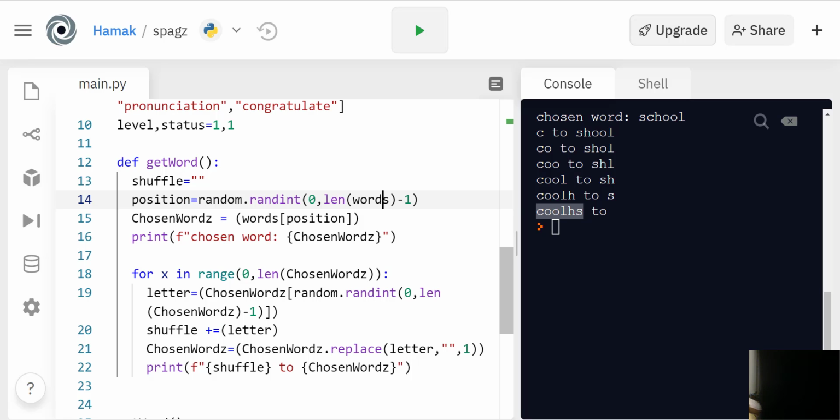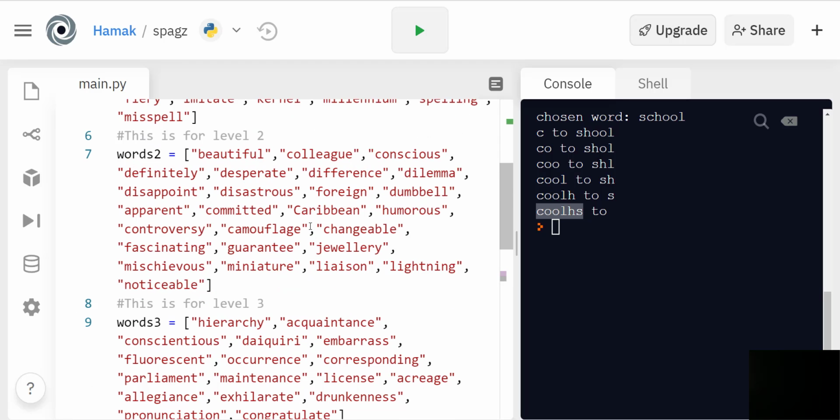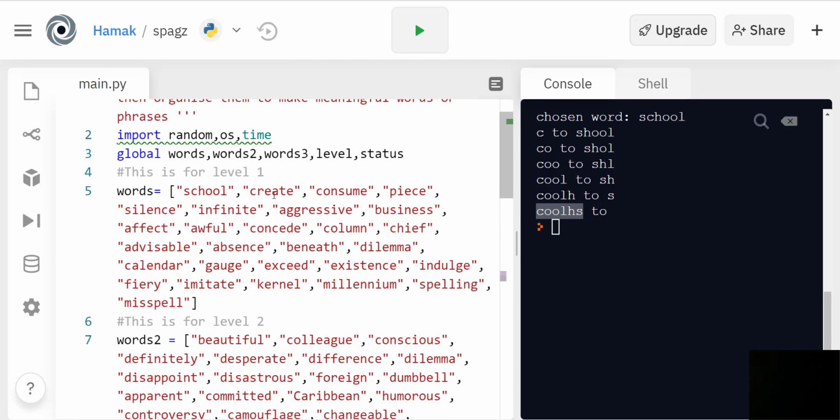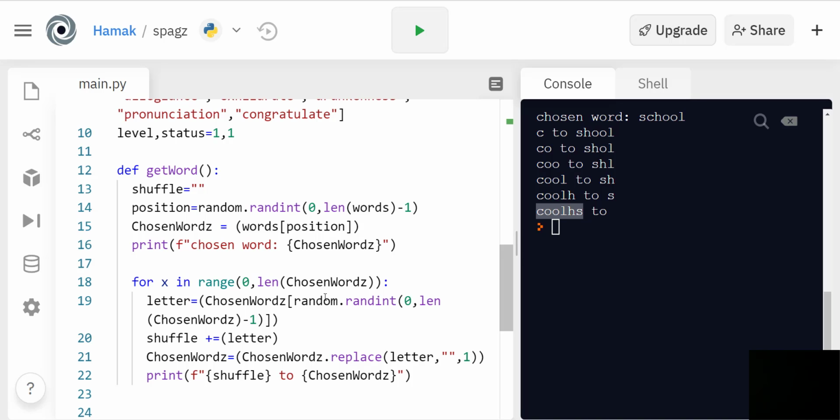Now chosen word is another variable, and it's going to choose a word from the randomly selected position. Let's say the random position was a 5, so it's going to choose the word at position 5. A word at position 5 is 0, 1, 2, 3, 4, 5. This word here, infinite. Some people call it infinite, but I don't know. Whatever. After choosing that word, it's going to say the chosen word is word. As you can see here, chosen word is school.